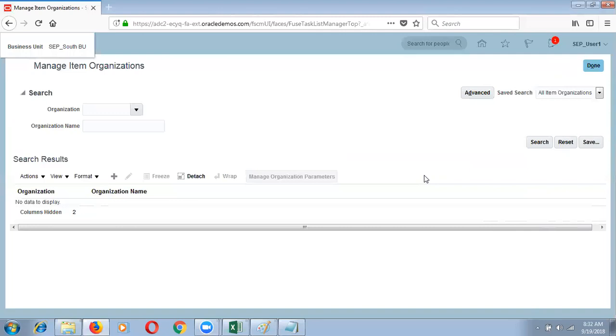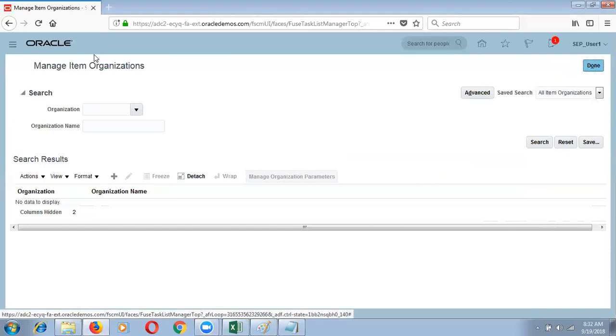That means you cannot create IMO upfront. Here you can see business unit, you cannot create this setup upfront. Once you create at least one business unit, then only we can define this setup. That is the sequence we need to follow, and that is the reason Oracle has given the scope option. So this is the manage item organization task, where we are going to create the IMO.